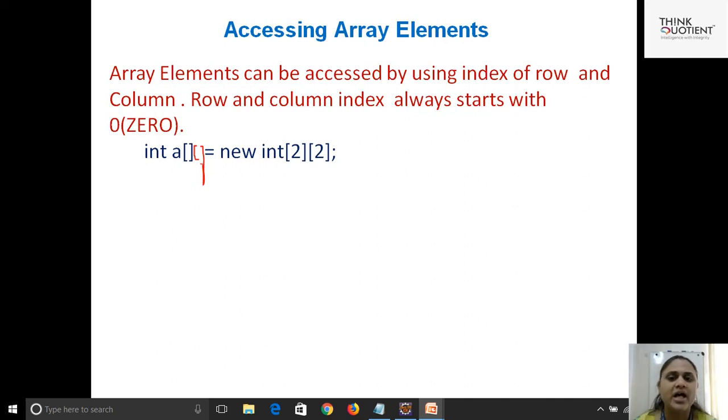Okay, so integer array A is equal to, we are saying, new integer 2 by 2. So this is what array of 2 by 2 means. It will have maximum 2 rows and 2 columns.